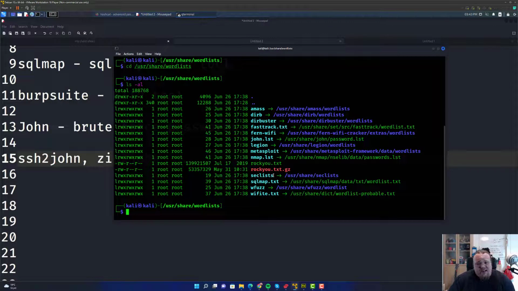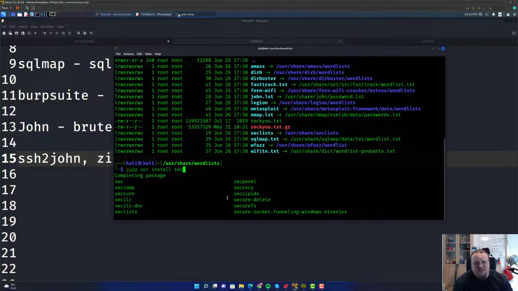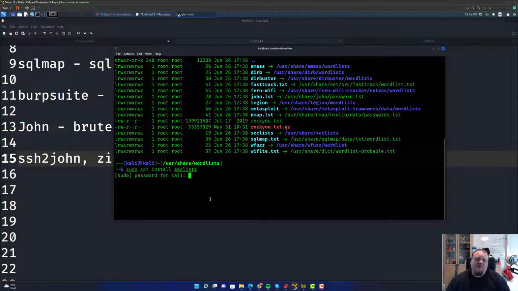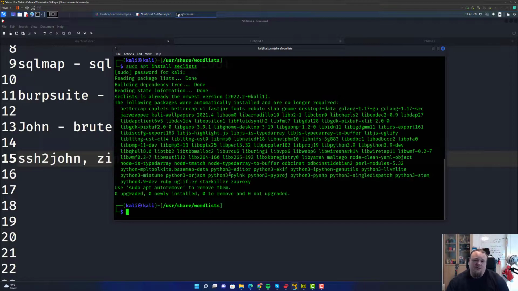SecLists is something you should download, and you can do that by typing sudo apt install seclists. And I just tab-completed for exploration, so seclists. I already have it installed, so it shouldn't do anything. It just says none removed, none upgraded. It is really a thing.